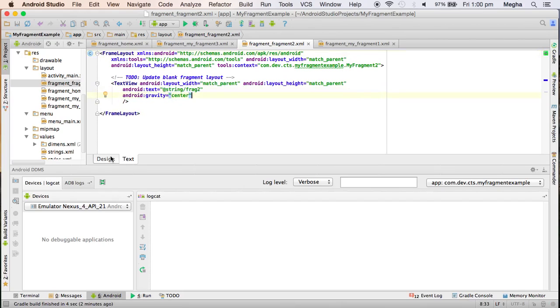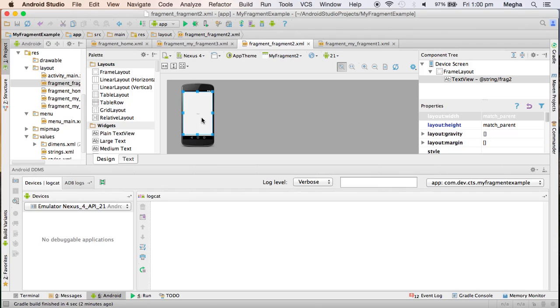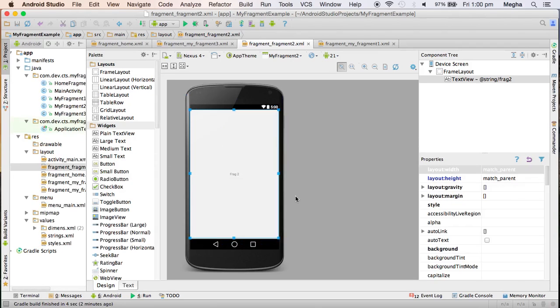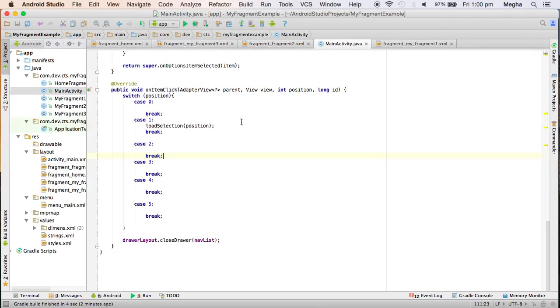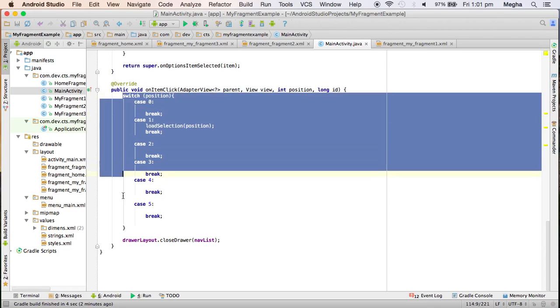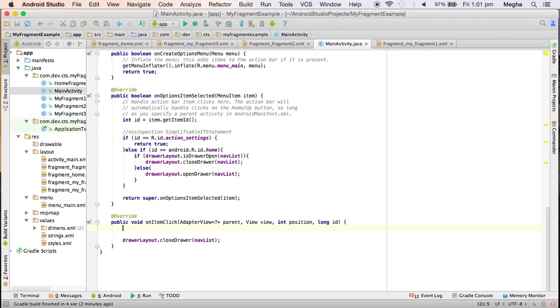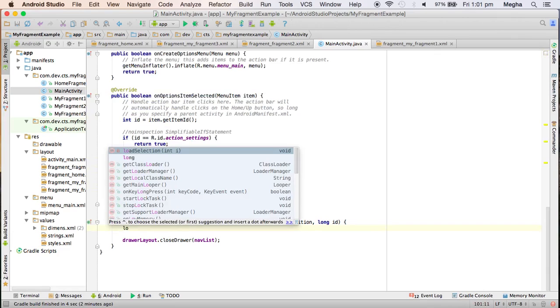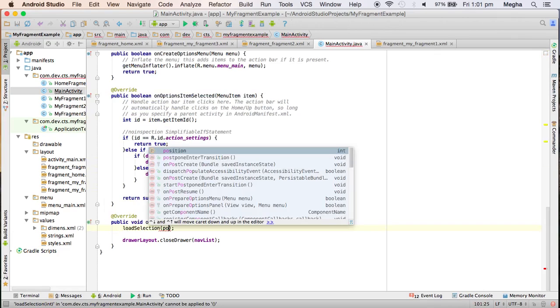Okay, so each will display the specific text at the center so that we can at least identify this fragment is loaded. A few changes I need to do, since I'm going to use the load selection method to load it, so I don't need this one. You give a position directly.